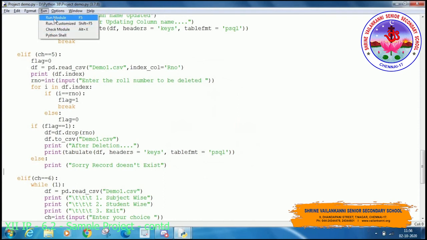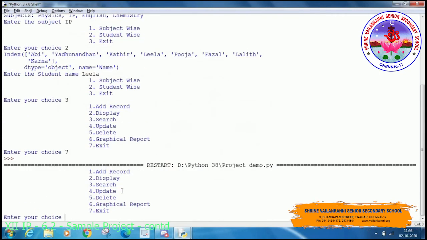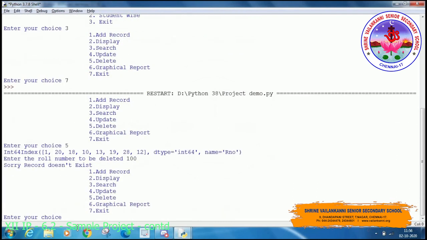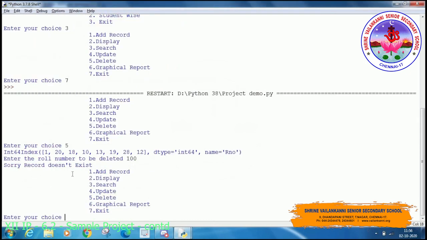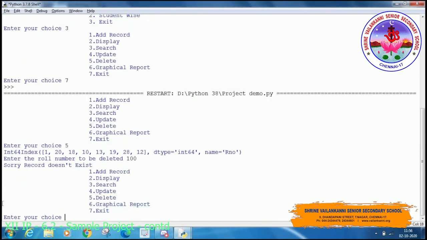Let's run it again. We are doing the deletion operation. It displays the indexes available. What happens if I type 100? It gives sorry, record does not exist. If we did not do this check, what happens if I give 100? It checks in the data frame, gives you an error, and the program closes abruptly. That should not happen. That's what we are checking here.